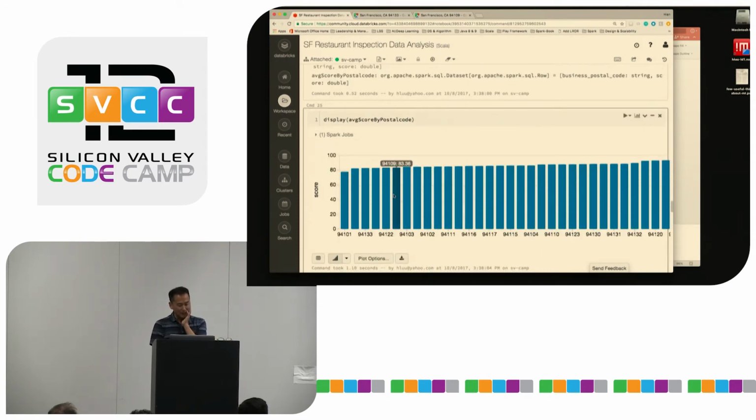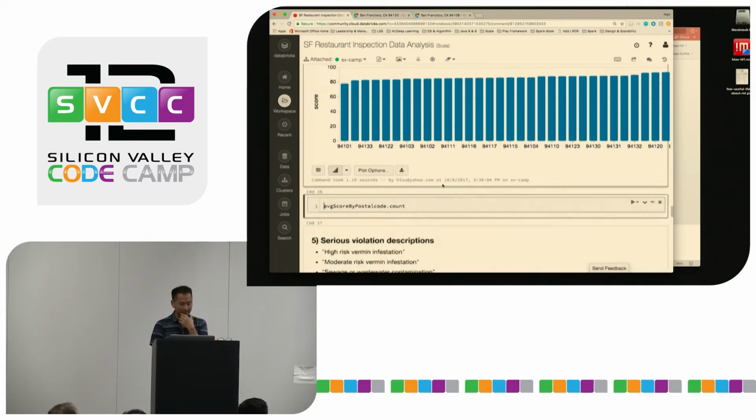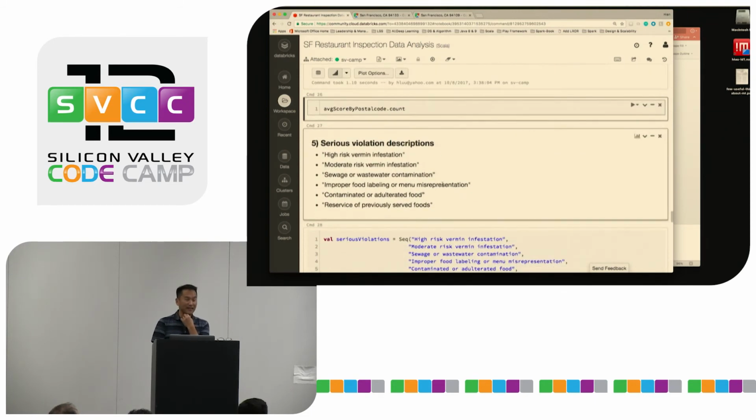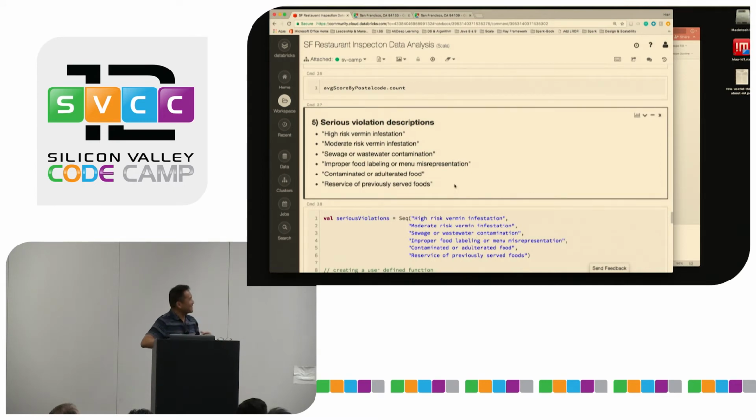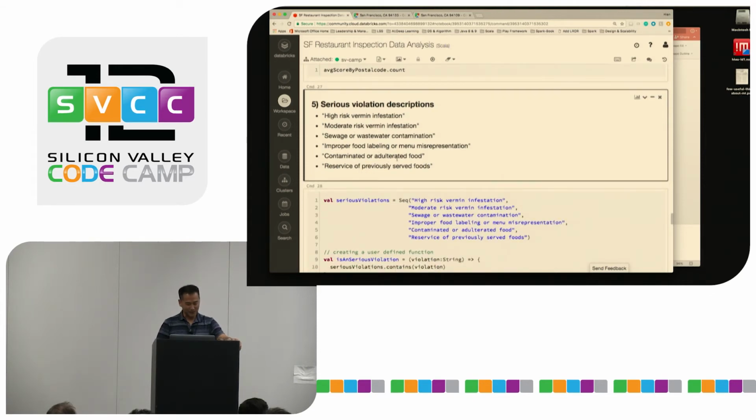So as you can see, most zip codes have pretty good scores on average, right? 80 or more. So it's not bad. Now let's look at a more interesting part here. These are considered very serious violations. Do you agree? If a restaurant gets one violation, that's a very big red flag for me. What is this? A high risk vermin infestation, contaminated or adulterated food. Scary stuff, right?